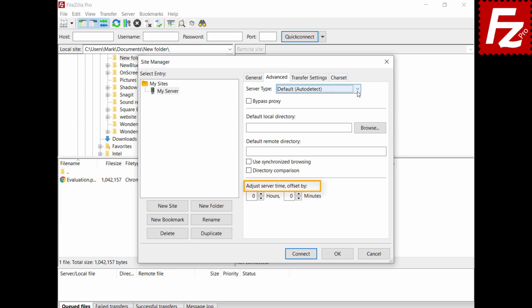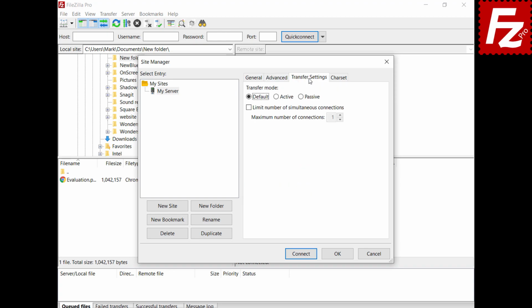And last, the time offset from the server time. In the transfer settings, you can configure the transfer mode. The transfer mode configuration is available only for FTP. To know more about transfer mode, watch the transfer types video. You can also configure the number of concurrent connections.